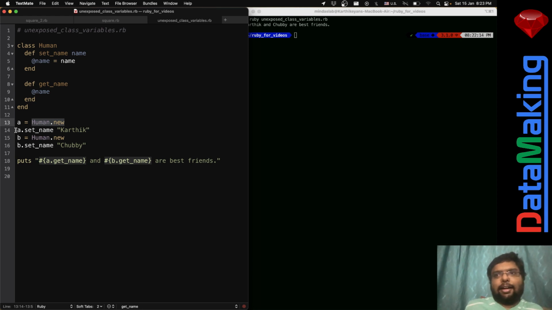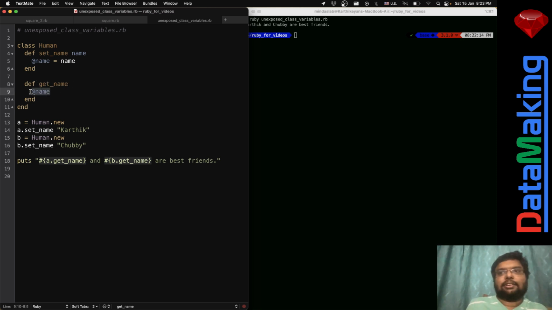So we are putting a.set_name("Karthik"). This Karthik gets copied to this name over here, and this name is transferred to this instance variable @name. And get_name does the reverse. It just returns the name. That is the instance variable. And we are having a second one, Human.new, and set_name over here is Shabi. And over here, what we're putting is a.get_name. So this will just fetch the name, right?